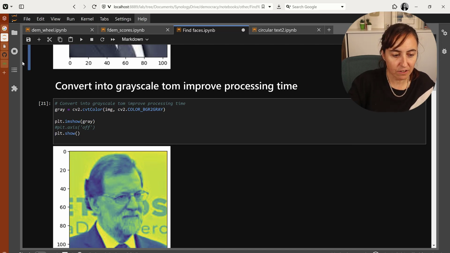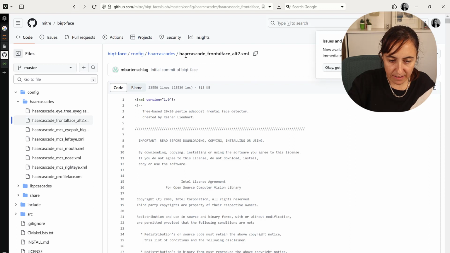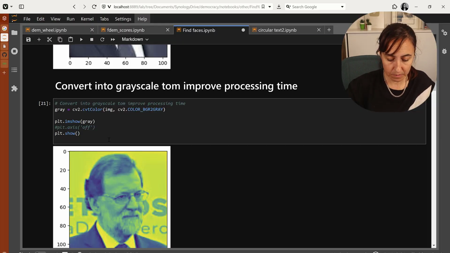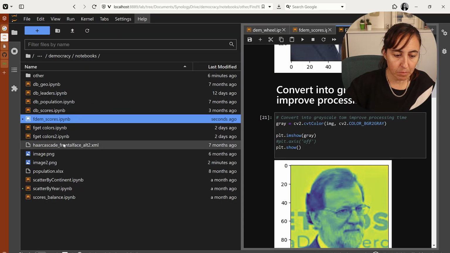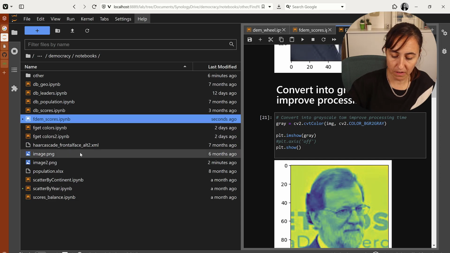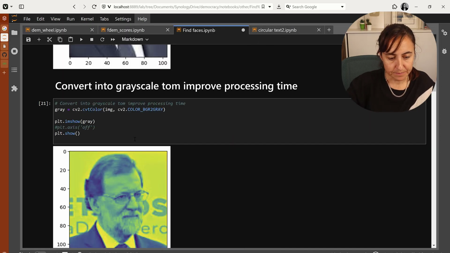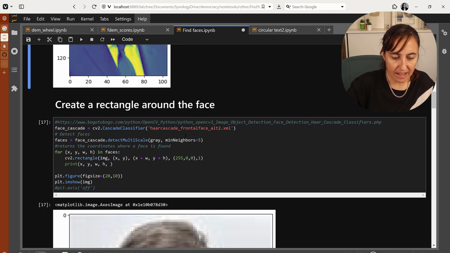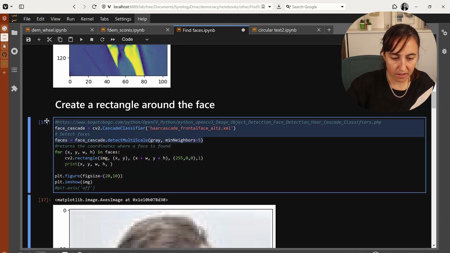The algorithm that I'm using is the Haar cascade. There are tons of different algorithms. You can pick different ones. I will put the link to this one in here. So what you need is you download these, and then you need to put it, let me show you, in the same place where you have your script, okay? Otherwise it won't work.